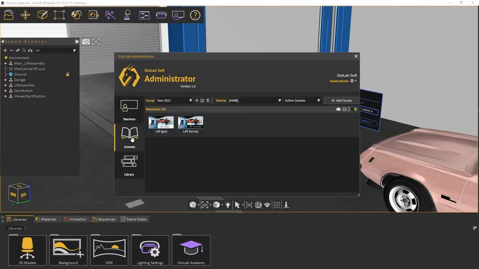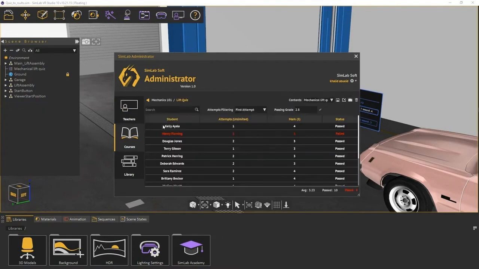Go to the Courses tab to the left. Within the course named Mechanics 101, you will find both the quiz and the survey that have been shared with the students. Double-click the item named Lift Quiz. Here we can see the results of the quiz.